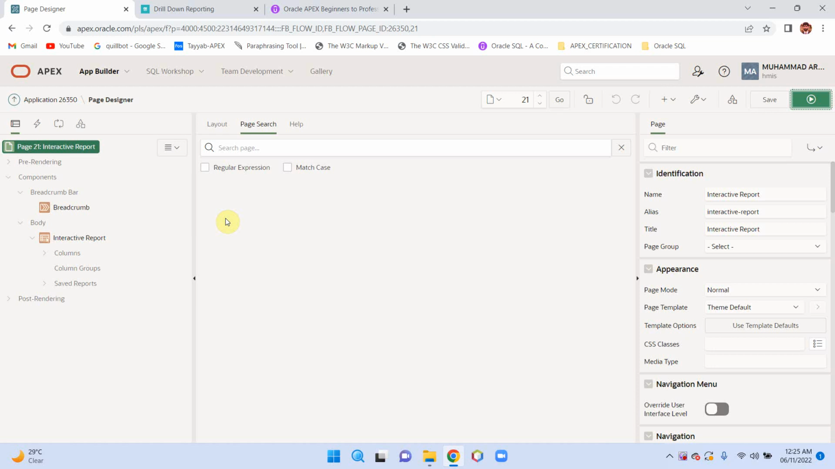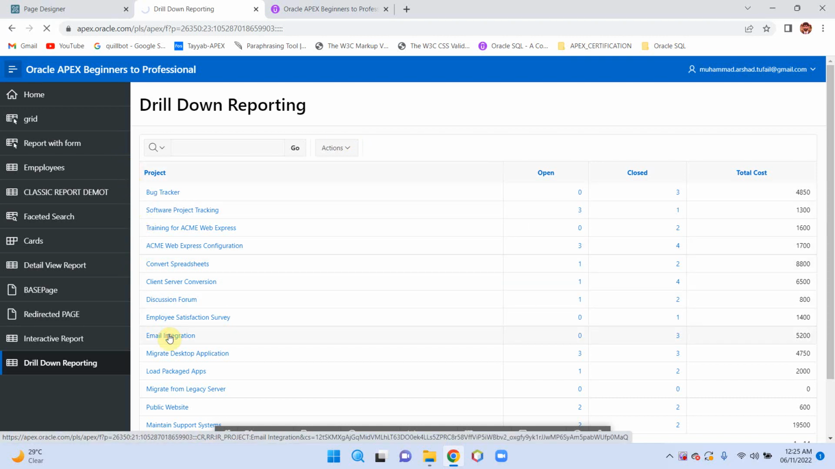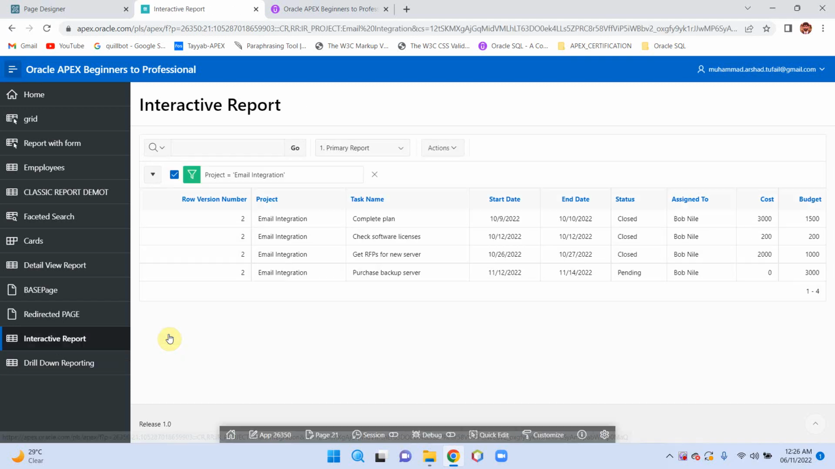Hello and welcome back. In our previous lecture, we studied how we can drill down for interactive reports. When I click on any project, for example, email integration, it redirects to another page, which is page number 21.